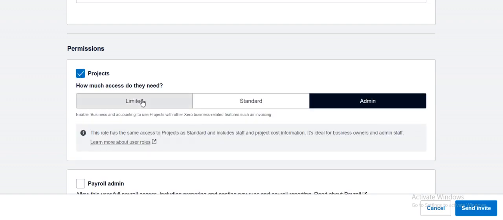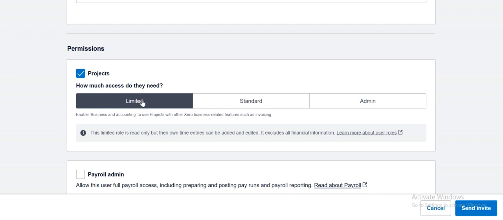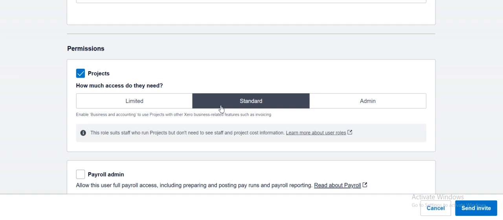You can also grant limited access, where the person who has access to this project management software will have the ability to view or enter their own time. You can also grant a standard user access to the project management software, where this staff will be able to manage projects and enter their costs, but will not be able to edit or add users to the system.